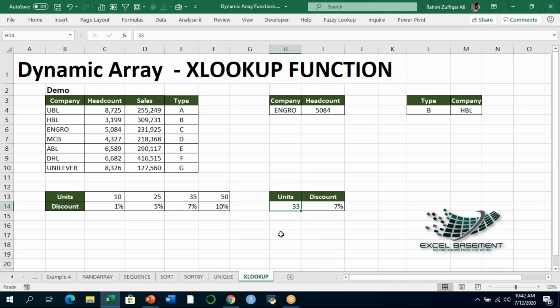Let's say if we have 36 units, we will get, because now this criteria is surpassed by the next criteria, so we have 36 units, we will get 10% discount. If we have 37 units, we will get 10% discount. If we purchase 5 units, we will get only 1% discount, because this falls in this criteria, which is the approximate match.